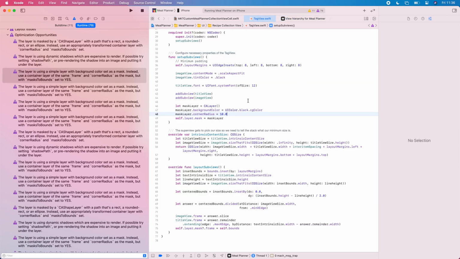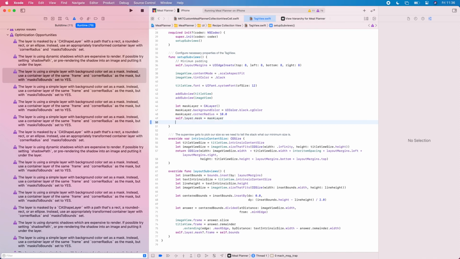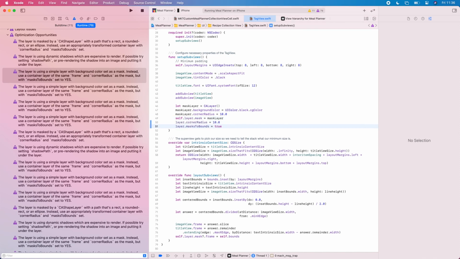Here, we have our tag view. We create a mask layer and give it a black background color and corner radius. This mask layer is simple, and any simple layer should never be a mask. Instead, we should just define this requested mask shape on the actual layer so the renderer can optimize the drawing. We can instead set the corner radius to 10, like we wanted, and then set mask to bounds equal to true. Then delete the mask altogether.